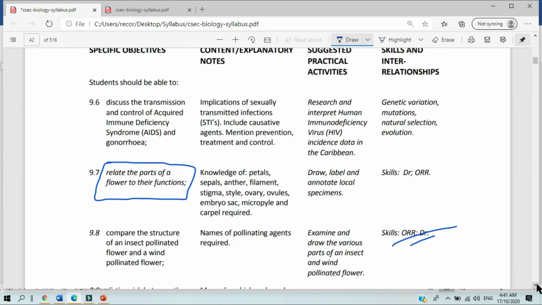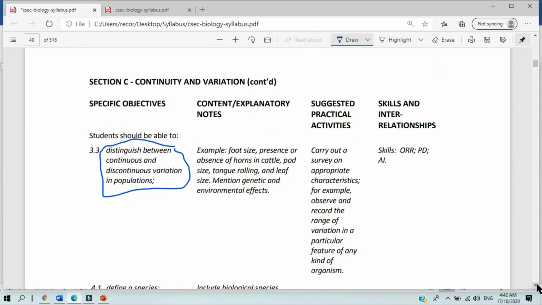We're going to relate the parts of a flower to their function. We're going to be doing a drawing lab for that. We're going to be explaining how that will be done in our video. Distinguish between continuous and discontinuous variation. We have this lab well outlined, and it will be the video we are going to be posting right after this publication. Thank you very much for watching.